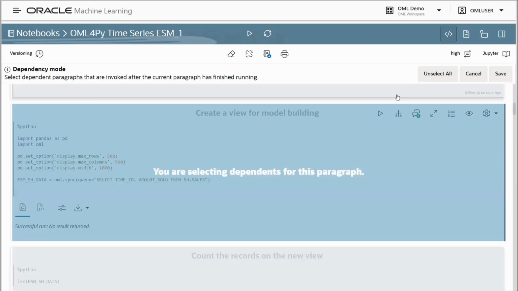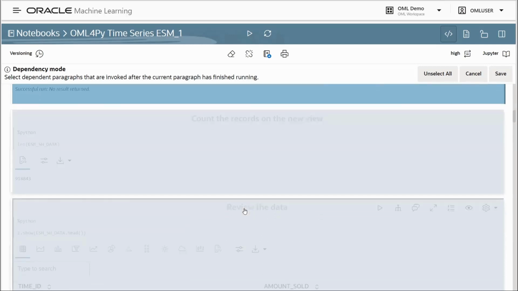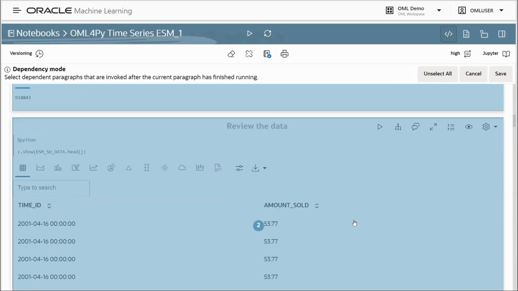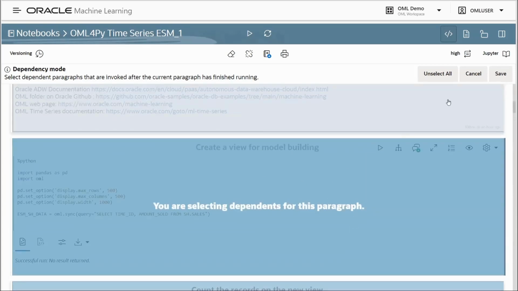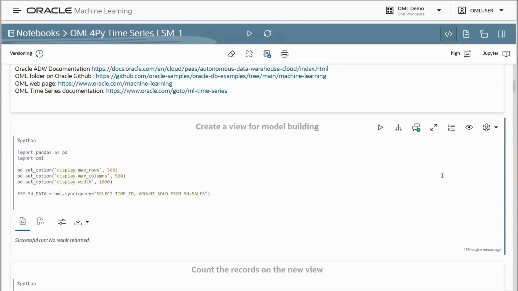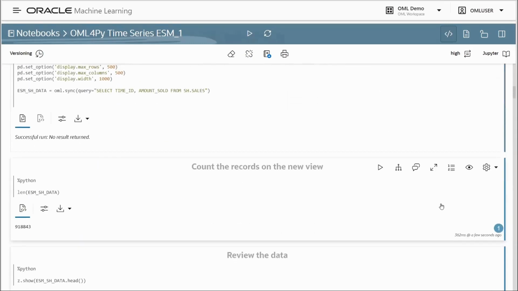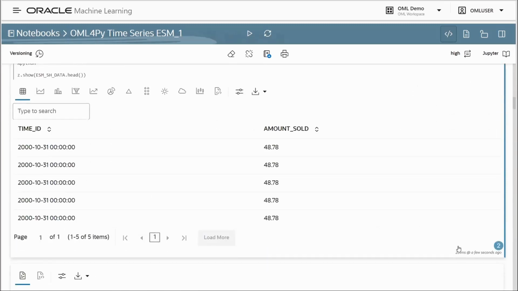We can also create dependencies to say, what are the paragraphs that should be run when this paragraph is run? We can come down and select additional paragraphs that should be run as a result of running this first paragraph. And so we'll just say save. So now by running this first paragraph, we see that it ran both this second paragraph and the third one just a few seconds ago.